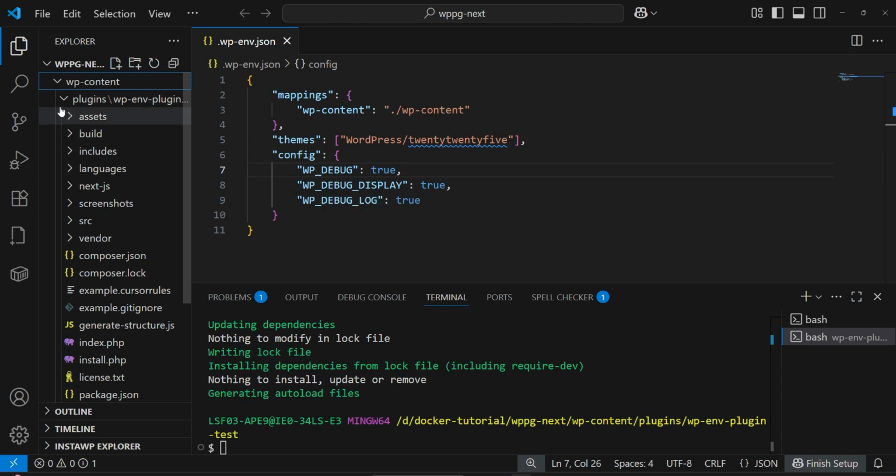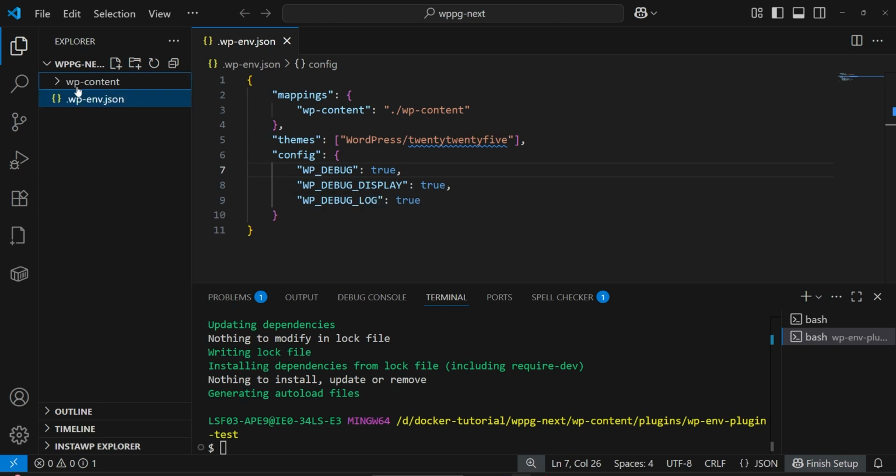As you can see, there is only one folder, wp-content. There isn't wp-includes, wp-admin, and lots of files. That's because we are using this environment from Docker, and we don't need these folders and files for our development.